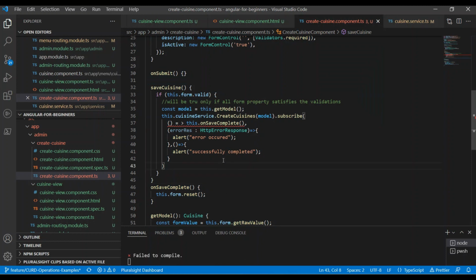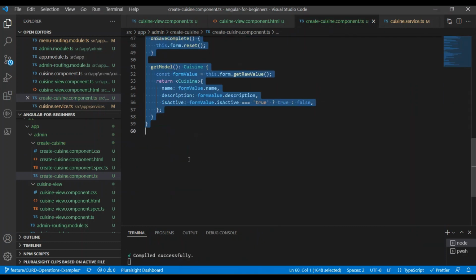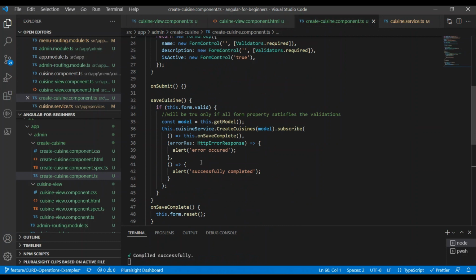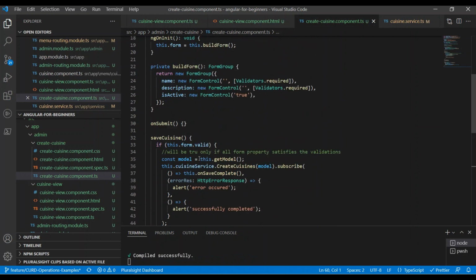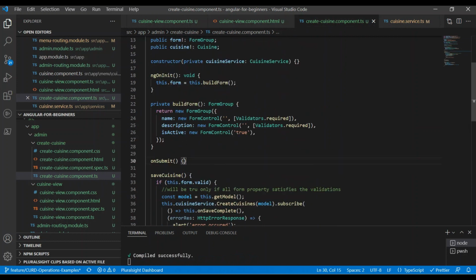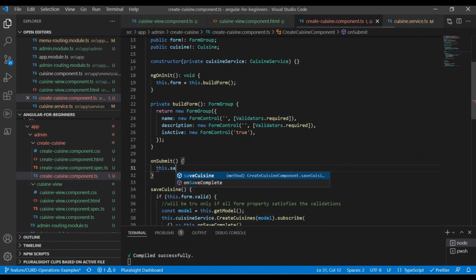All right, so what is still wrong? There's an error, so let's find out what the problem is. There was a space in an arrow function. All right, let's format the code. Everything looks good, successfully saved, and we should be good to call this method. So on submit, we simply called save cosine. That's it. Save cosine will validate and it will eventually call the API if everything was good.